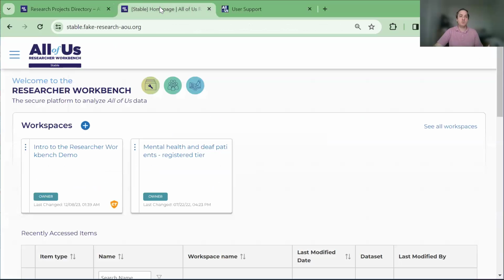So from there, we will go to the researcher workbench. And this is, as I mentioned, our cloud computing platform. For the purposes of this presentation, I'm going to be working in a specific environment called stable. This is filled with synthetic data that is not the same as our actual data set. So you will see that there will be different counts. There will be lower counts than what is actually present in our expanded and full data set. So just keep that in mind as we're going through.